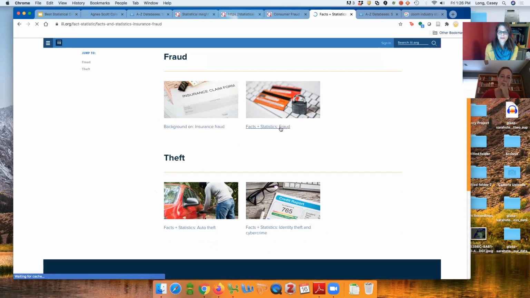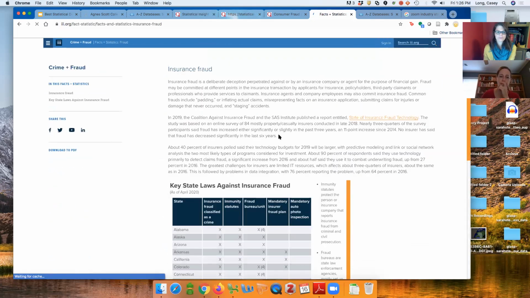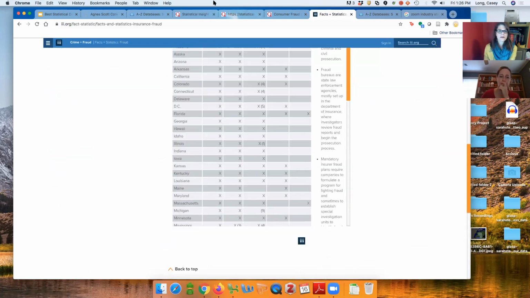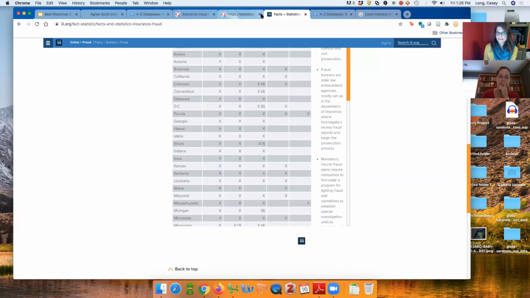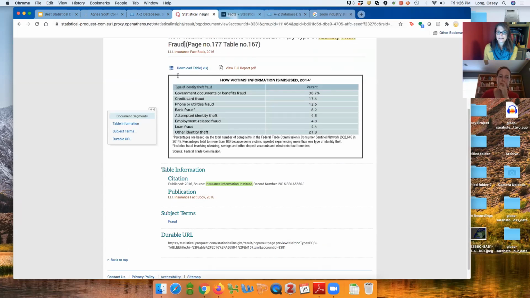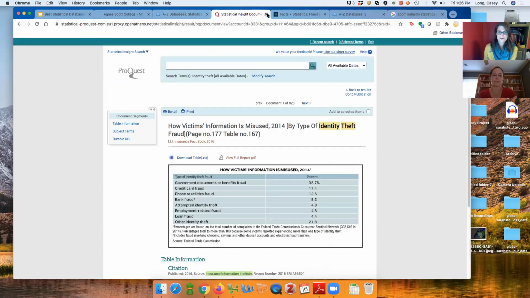This is just another way that you can expand out your search, and see different ways of searching. So, any questions about Statistical Insight? It's definitely a really useful tool.